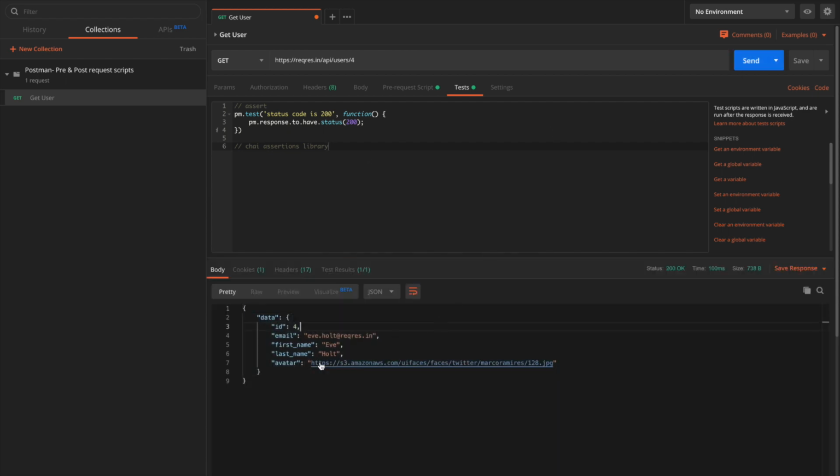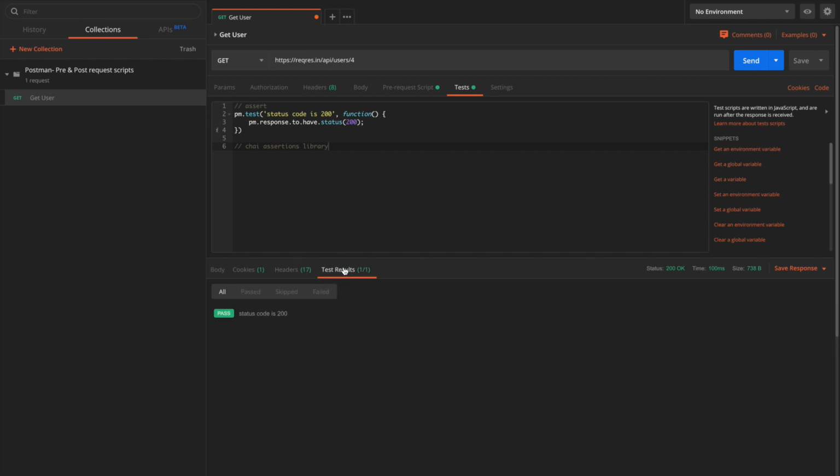We can see we got a response, and there is another tab called test results which says that there was one test executed and out of which one passed. So all green means all of the tests passed, and it gives the name, status code is 200, which we wrote here, and it says pass since the status code actually is 200.